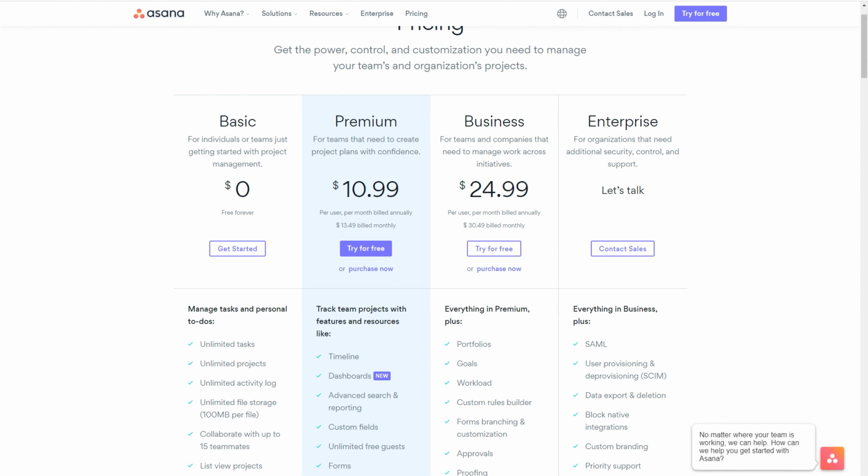So if you want to give Asana a try, just go to asana.com or click on the link in my description. And I encourage you in 2021 to give this a try. Add some more time to your schedule so that you can do more of what you want to do.